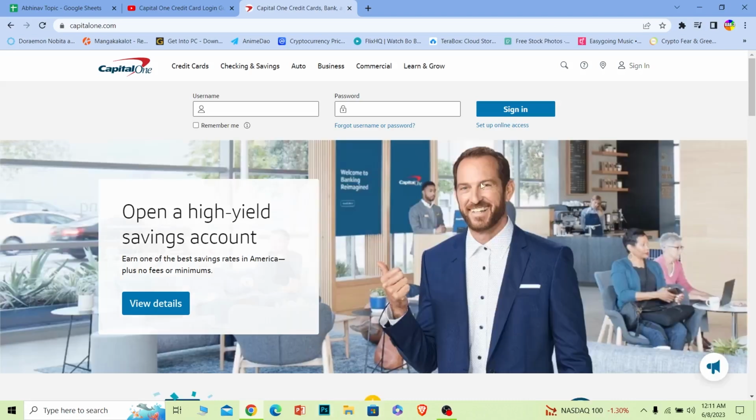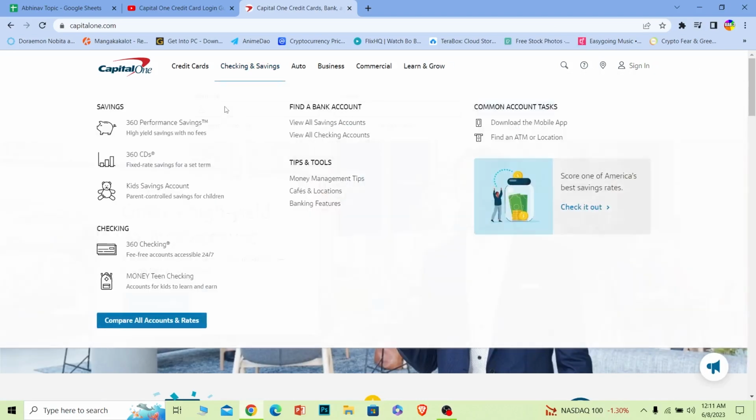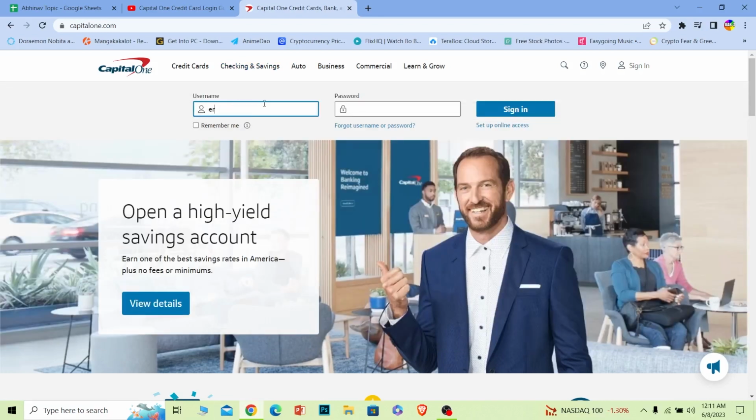Once you're over here, what you can do is just click on sign in. But if you don't want to click on that, you can just enter your username over here just like this. After you enter that, you can enter the password over here. Once you do that, click on sign in. It's going to log you in into your Capital One account.